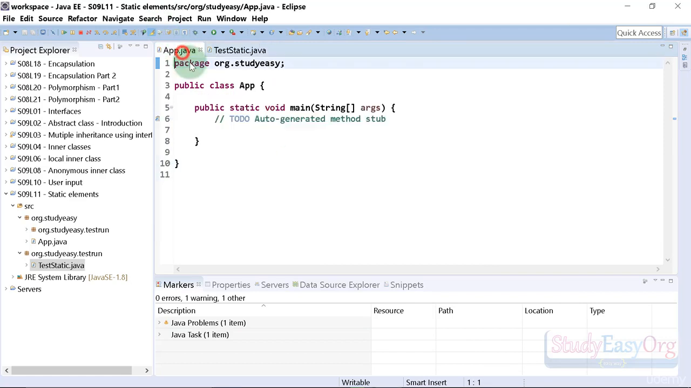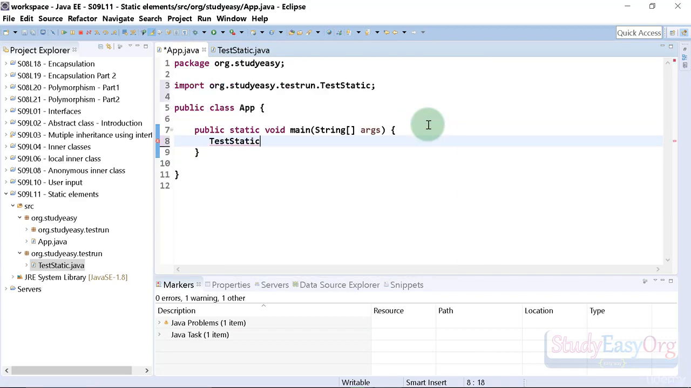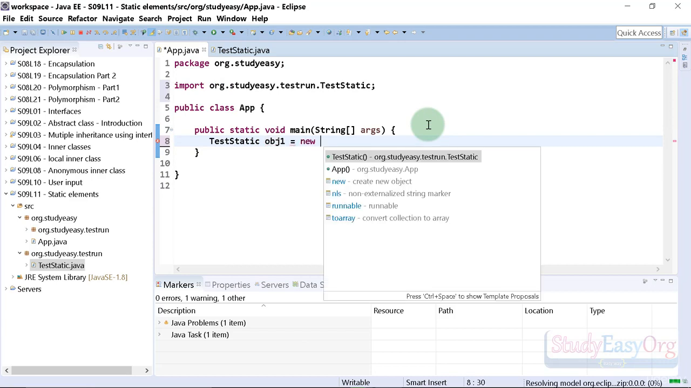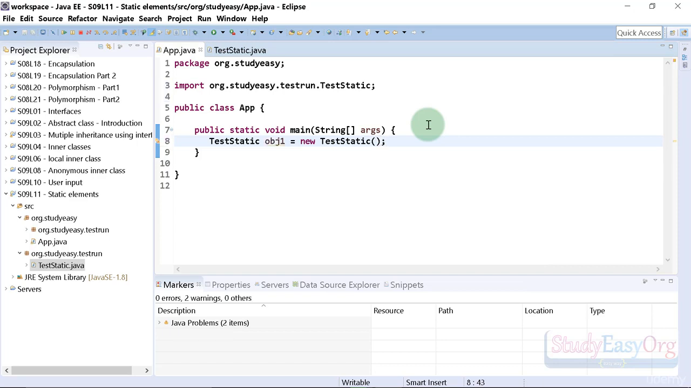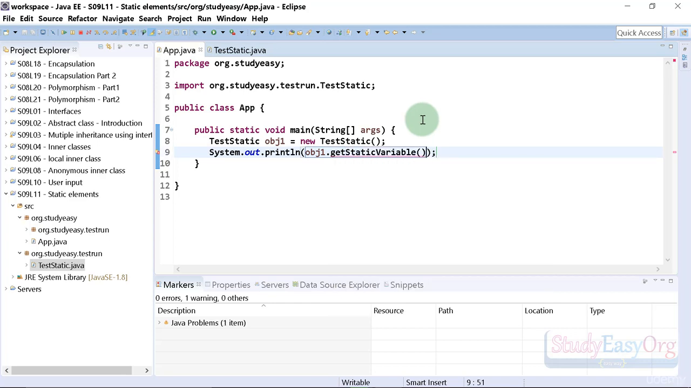Now moving forward, let us navigate to the app.java file, and in here we will create an object of test static type, and we will give the name of the object as obj1, and we will initialize the object. So this seems to be good enough. Now let us quickly print out the value of the variable which is there. So we will type in obj1.getStaticVariable, and we will execute the program and check out the current value, which is nothing but the value 0, right? So we have initialized this variable with 0, so the output should be 0.